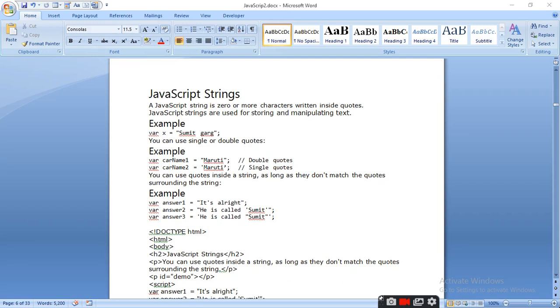Today I am going to tell you about a JavaScript string. A JavaScript string is zero or more characters written inside quotes. कुछ भी आप जो quotes के अंदर लिखते हैं, that is a character or string. JavaScript strings are used for storing and manipulating text. Manipulating means you can add a character, delete a character, extract a character, or search for a character. So this is called manipulation.